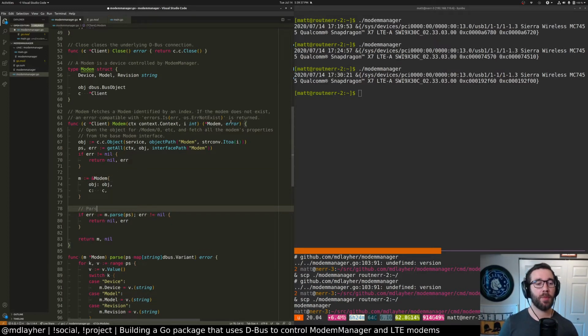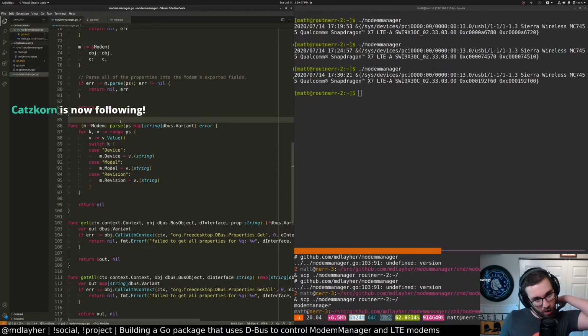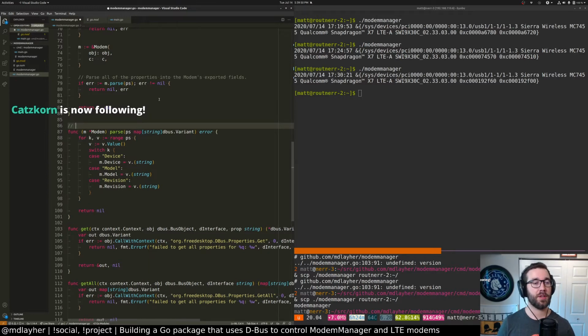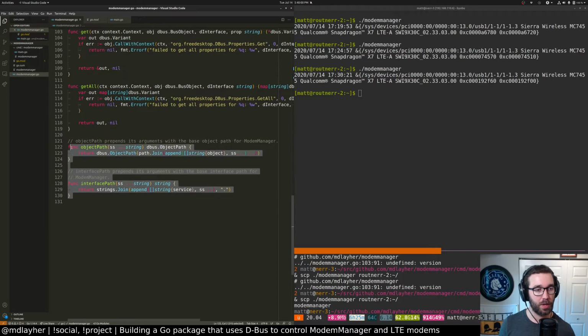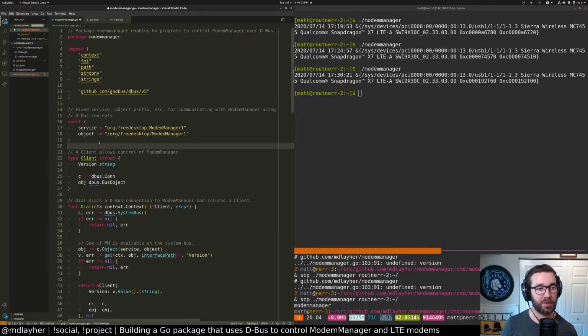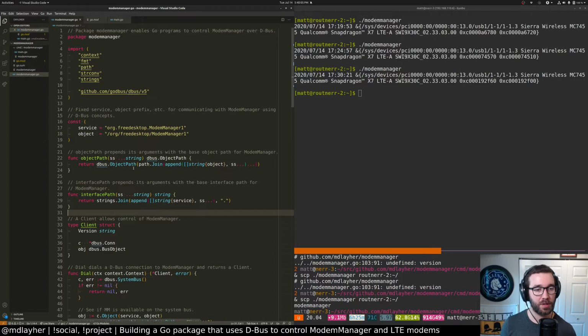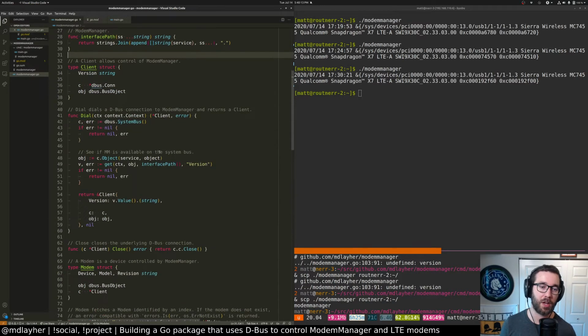Parse all of the properties into the modem's exported fields. Right. And then parse is going to handle each of the fields. So parse parses a properties map into the modem's fields. And then we have our helpers. So actually, I guess I'm going to put these back up top right now because this is where the service and object live. Yeah? No. I mean, I guess it's fine. It's not like they're big helpers or anything.